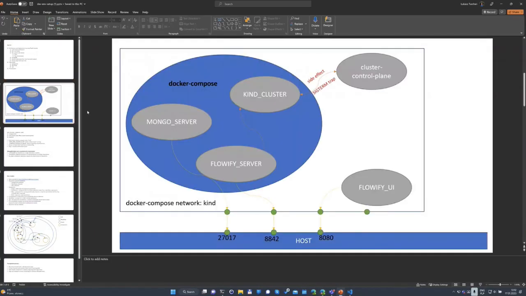So our local architecture looks in this way. We have a Mongo server, which is the MongoDB, and this is a container. We have a Flowify server, so this is our backend server, and we need a Kubernetes cluster with Argo installed to be able to run all the stuff. So we created a Docker Compose file, and this Docker Compose file allows us to run all of that with one command.